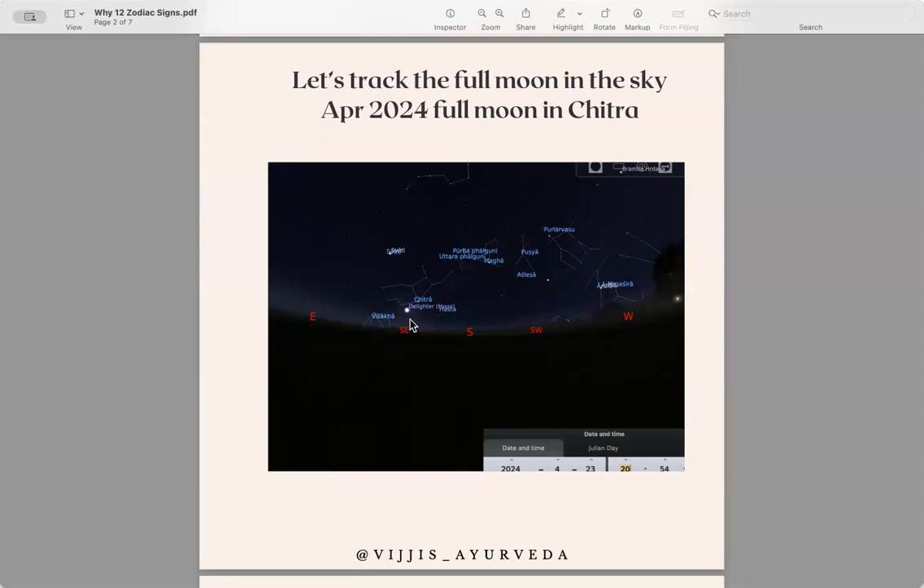or other objects like comets and all that, and tell yourself this is the part of the sky where I can see the celestial object. Like I can see the planet Saturn in this part, I can see Venus in this part, like that. So when they say the moon is in Chitra Nakshatra, what they mean is the moon on that day is appearing in that part of the sky which is called Chitra Nakshatra. So on April 23rd, the full moon is going to happen in Chitra Nakshatra.